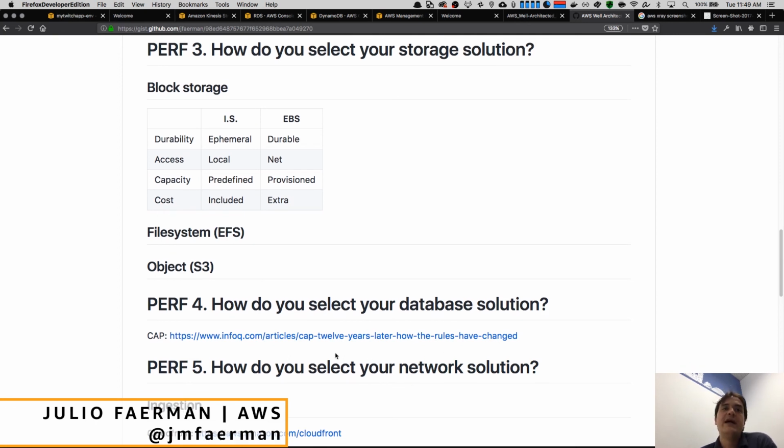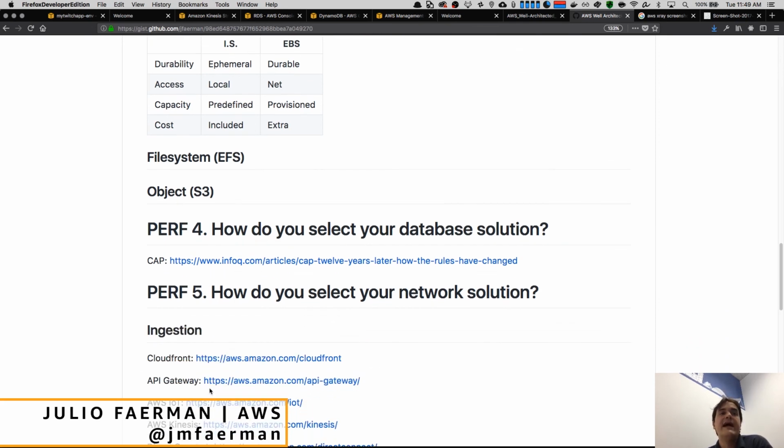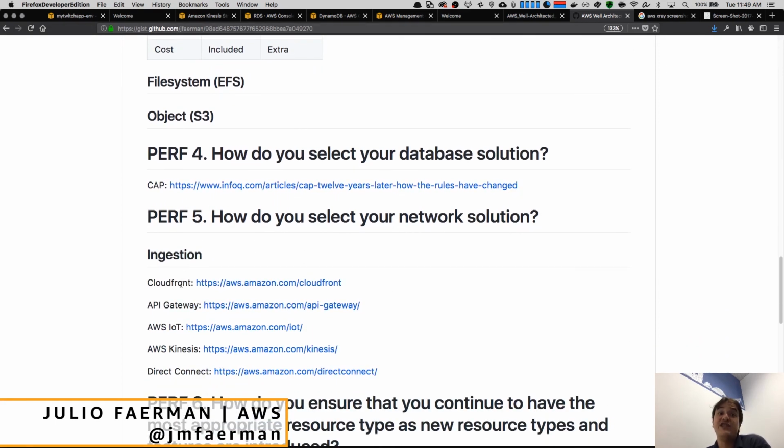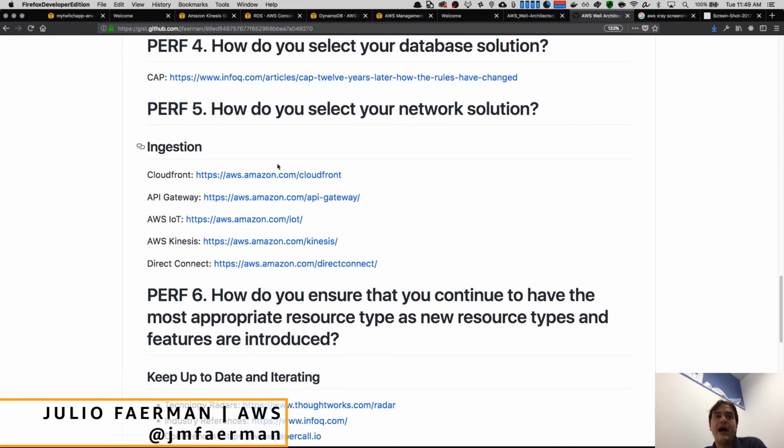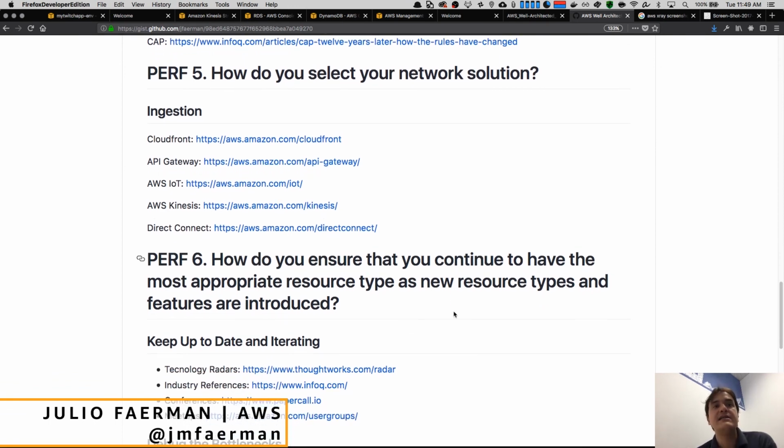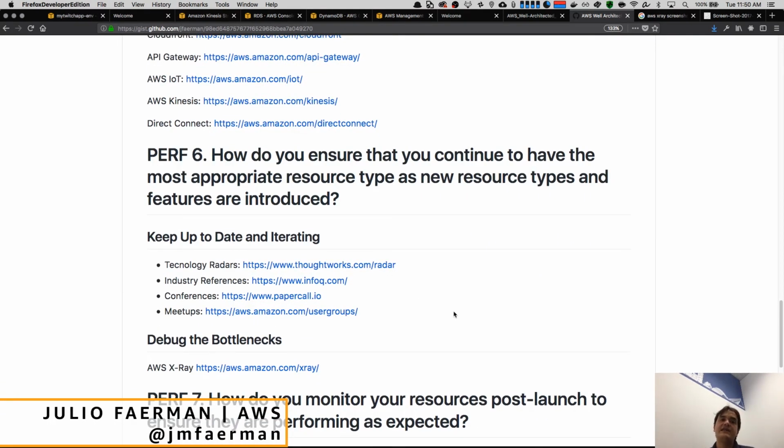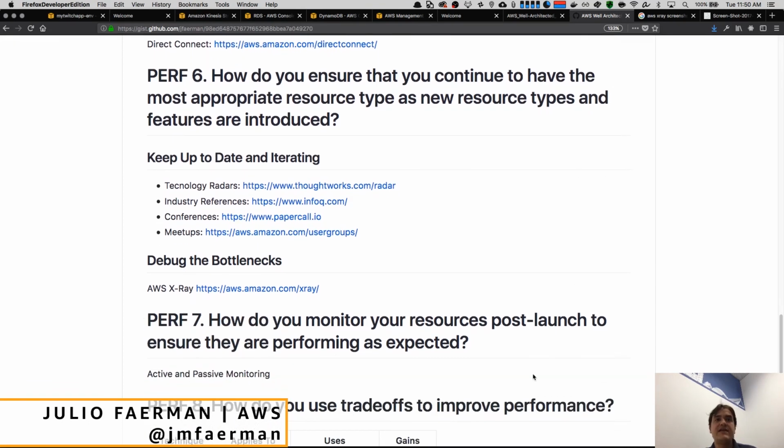So for the database solution, do review the CAP theorem and how the different databases perform and provide different availability, performance, and consistency guarantees. And the network solutions that we have for ingesting data are different for each kind of app, and we covered those too and when they make sense, from IoT to static content and APIs. For keeping up to date and monitoring, that's question 6 and 7. Those are two sides of the same coin.